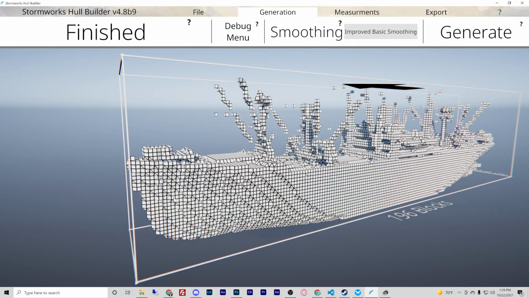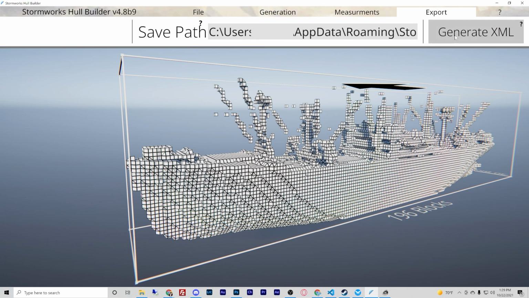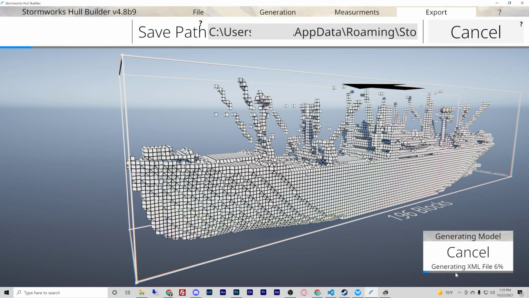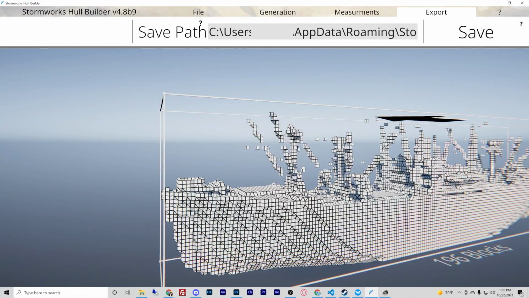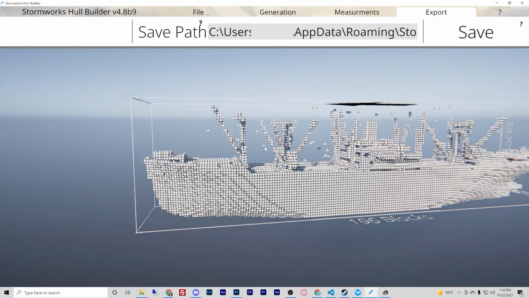As I said, I haven't tested the smoothing version versus a non-smoothing version to see how Stormworks reacts. We're just going to go ahead and use this and we'll see what it looks like. So we're going to go to export. We're going to say generate XML, and then you're going to see it start generating down here. And let's speed this part up too. All right, so it's finished. Yay! All right, so once it's done doing that, you're not done.